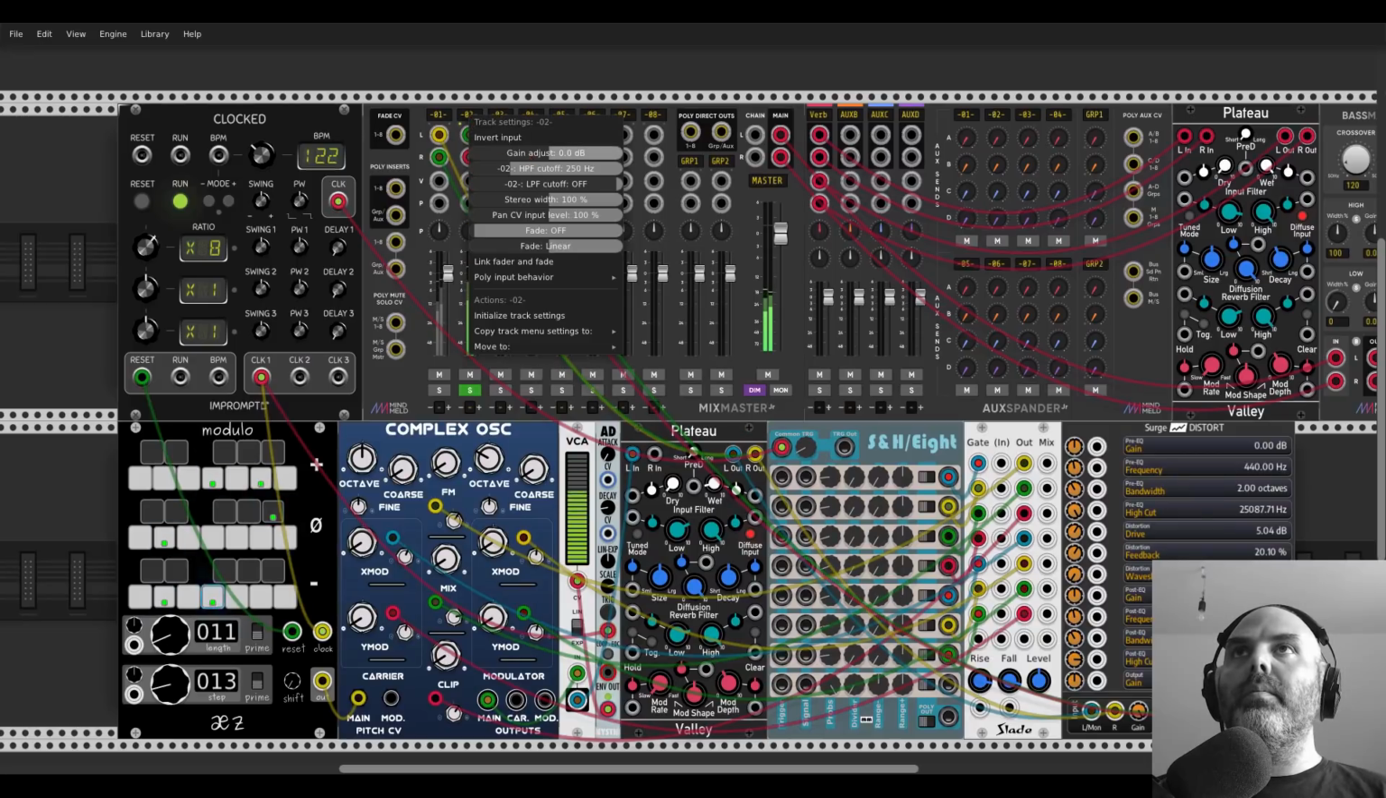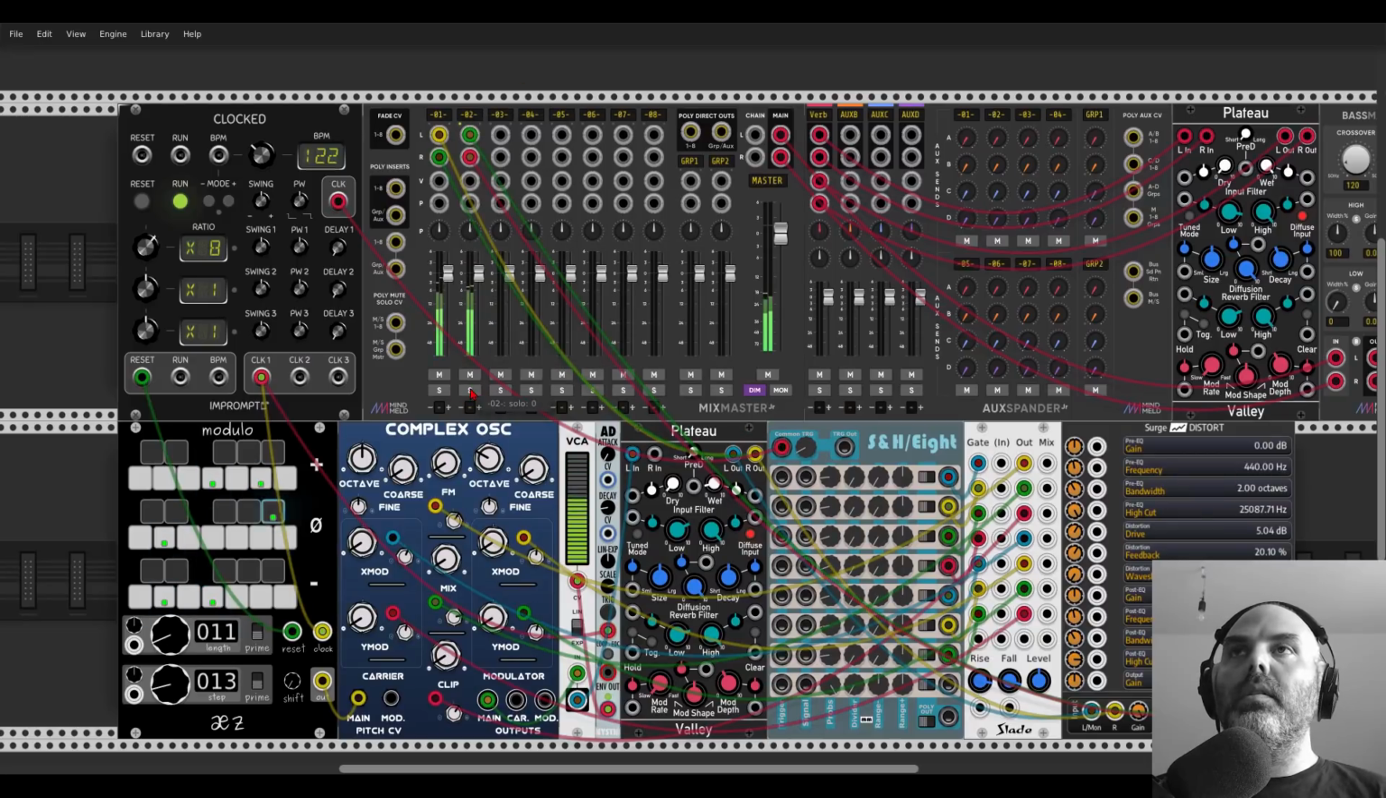Let's take the levels a bit down and unsolo this, so we have another layer with a bit more warmth to it. Again, this is without. And now with. Oh yeah. Okay, so this is adding some texture.